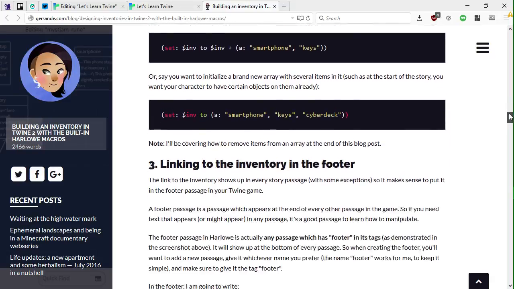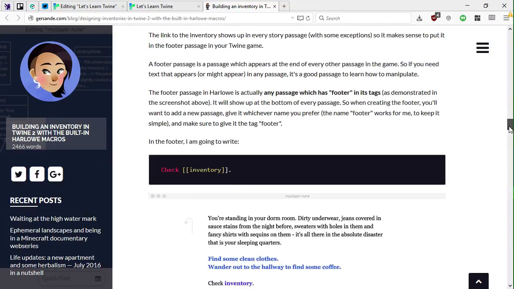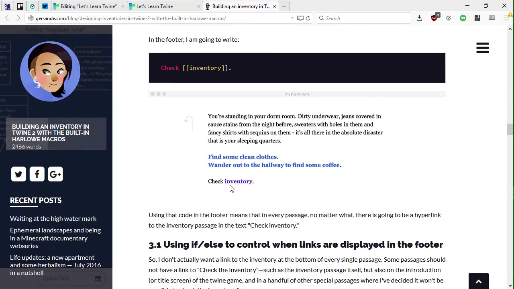And then there's headers and footers in Twine pages, which are sort of like secret places to hide code, among other things. So she's put this inventory in the footer passage. And here's use of tags. So in the footer, she's gonna have the game check inventory every single time, like this.